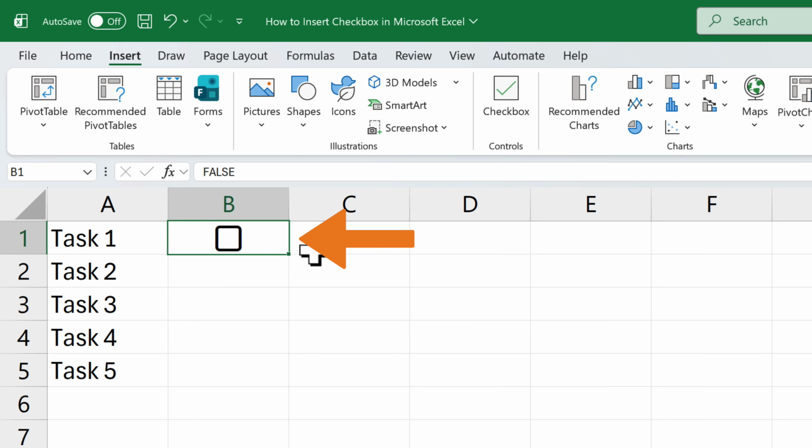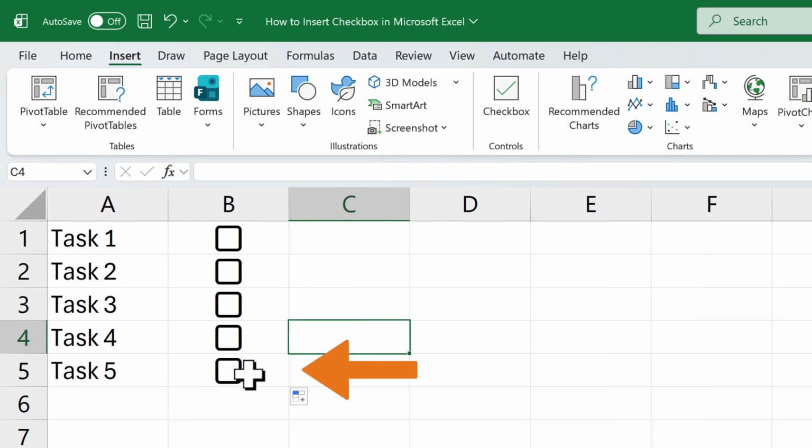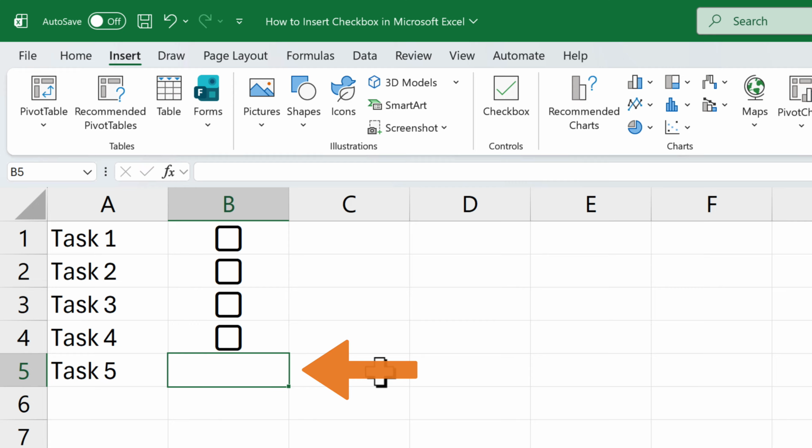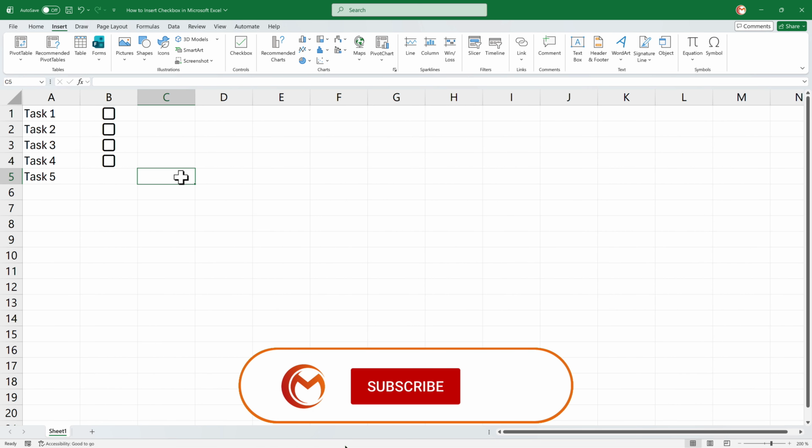To copy the checkbox to other cells, simply use the fill handle in the bottom right corner of the cell and drag it down. If you want to remove a checkbox, select the cell and hit the delete key on your keyboard, just like clearing regular text or numbers. That's how easy it is to use checkboxes in the modern version of Excel 365.